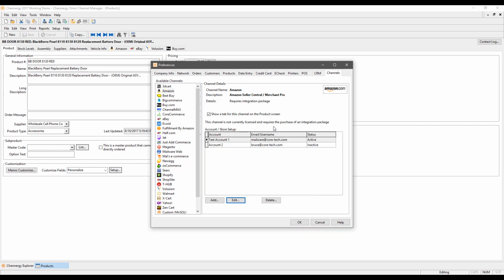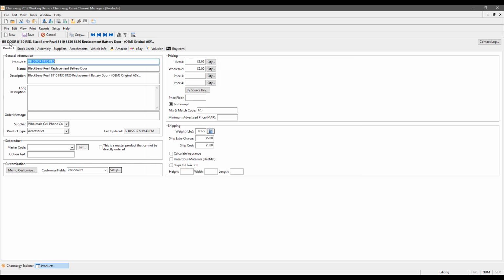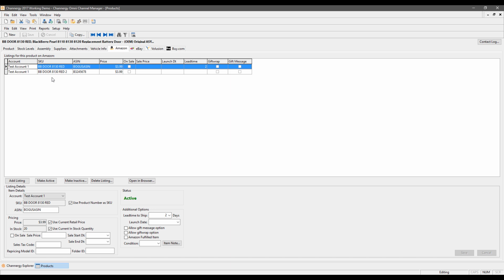Once you've set this up, it'll put a tab on the product screen like we already have. So if we go into the Amazon tab for this particular product, we can have as many listings as we like. So if I wanted to create another listing, I'll do it manually. Again, anything in Channergy that I'm doing manually, we can typically do an automation on.